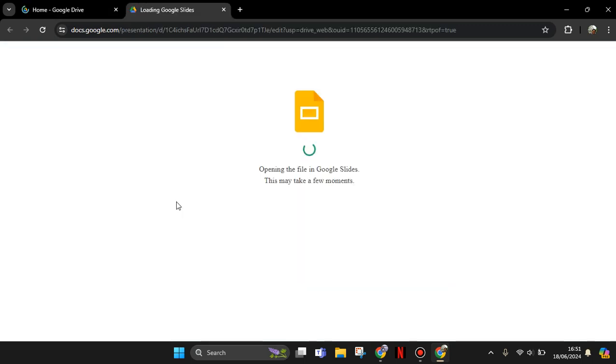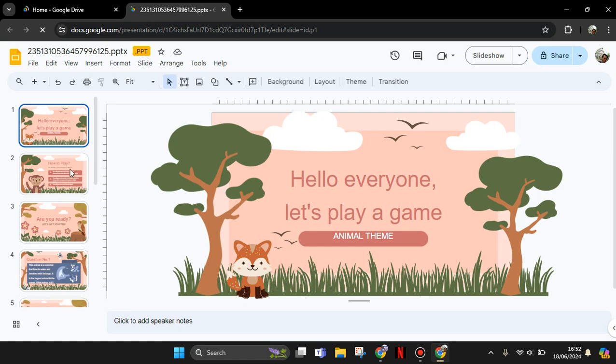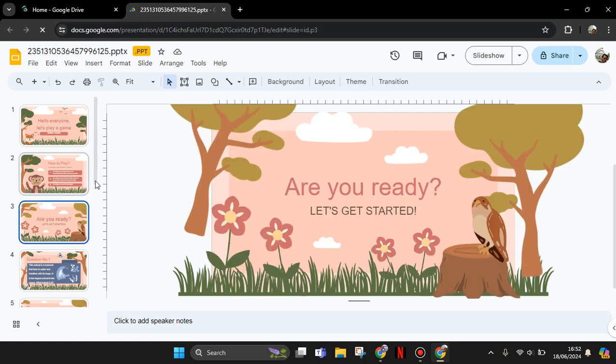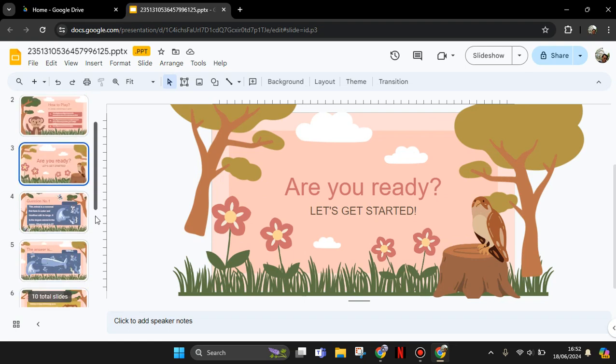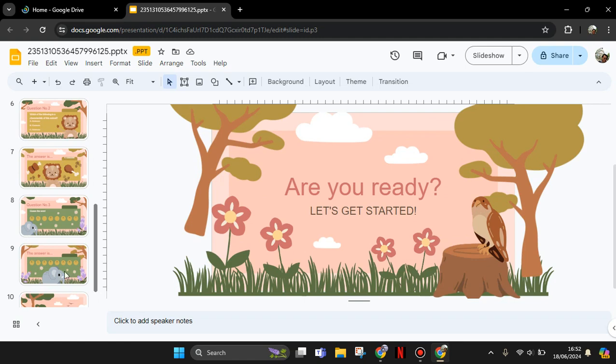Opening the file in Google Slides, this may take a few moments. Now, as you can see, this is the template from Canva. It's already in Google Slides. So you can make a presentation right now with a template from Canva using Google Slides. So please feel free to try.